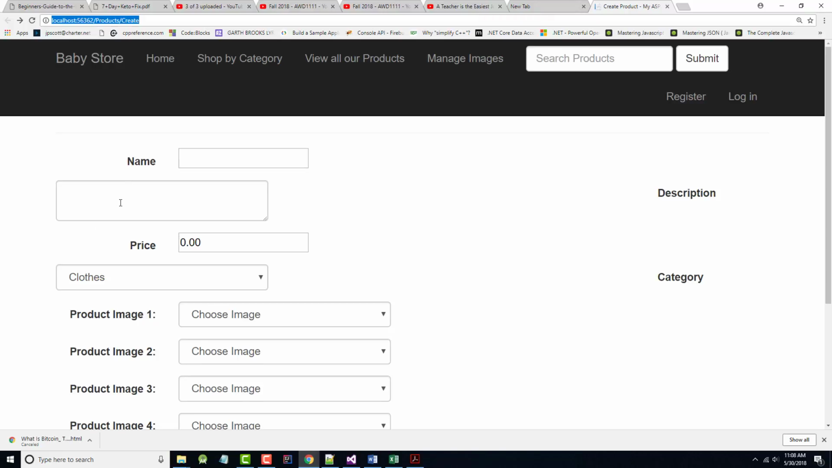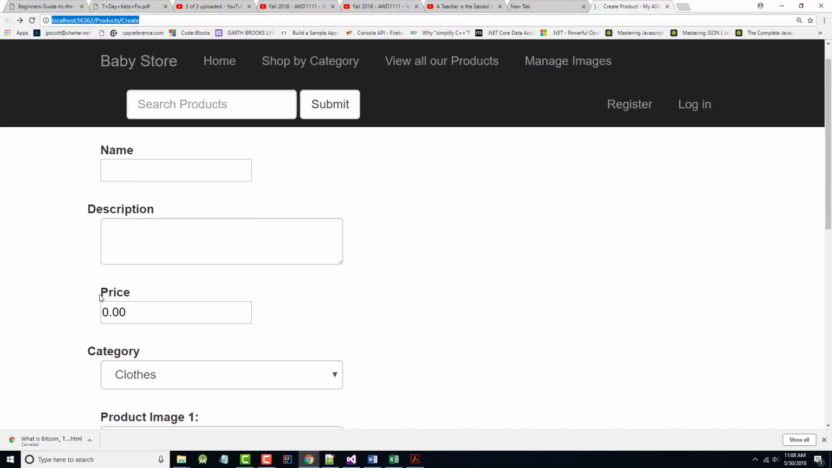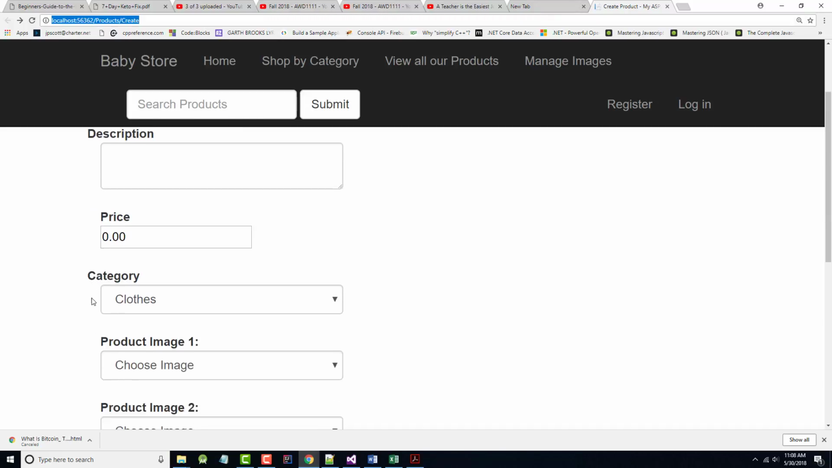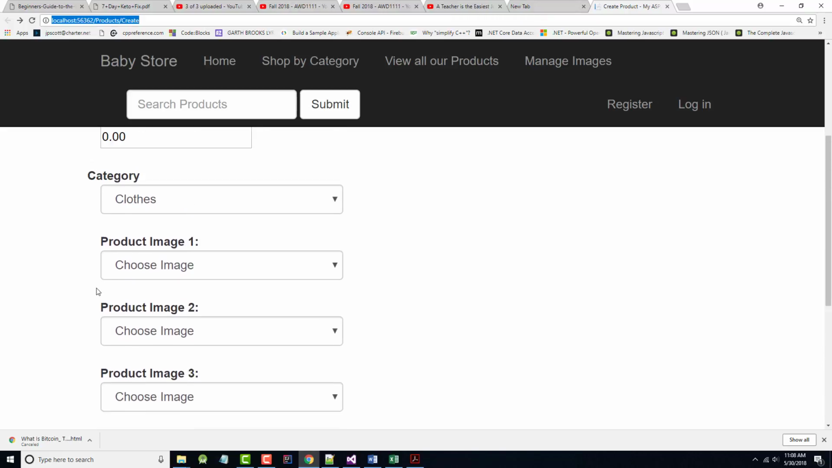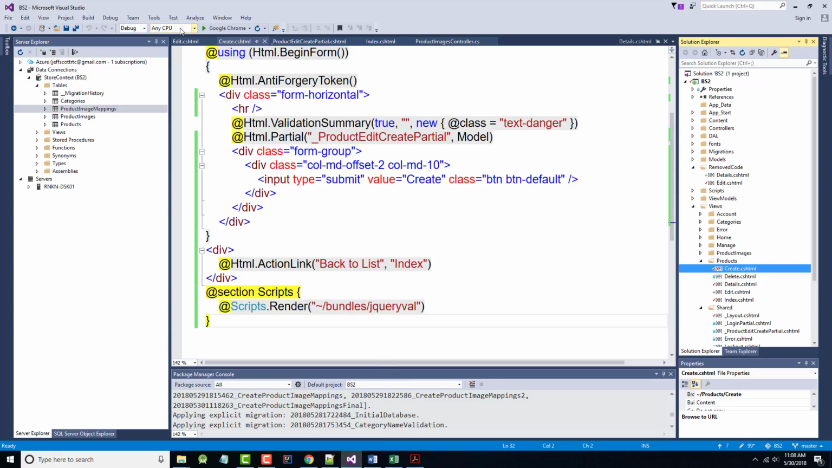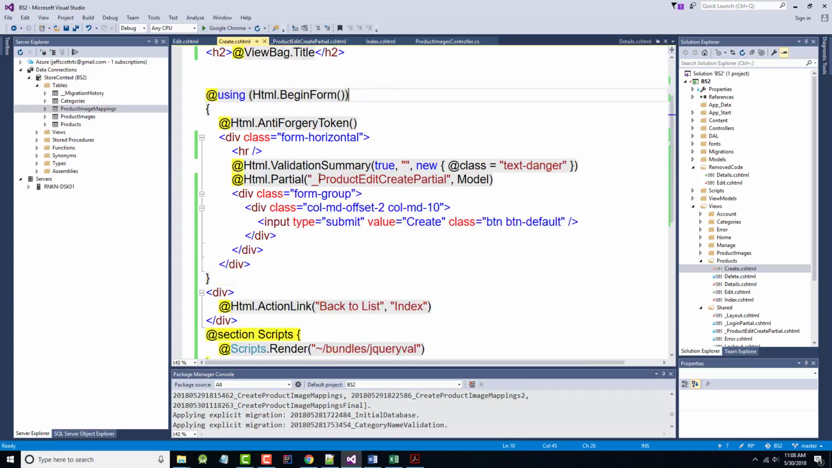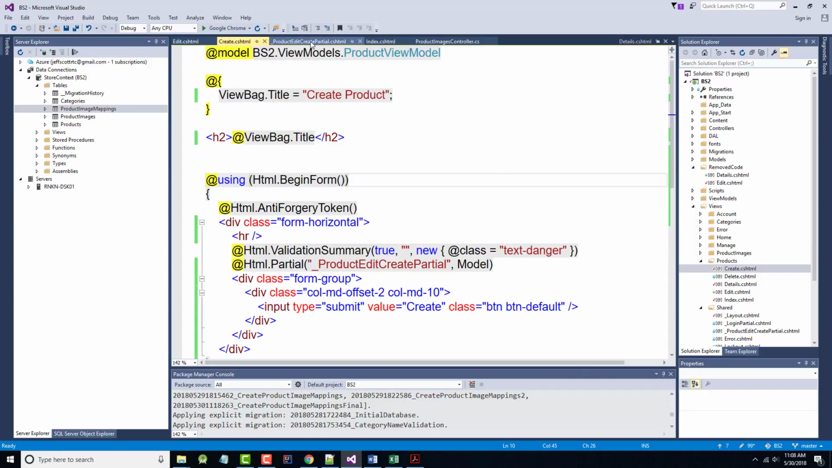So name, I lost it. Is that just the size? I don't know. There we go. That looks funky there. So the description and the category both look funky, and the rest of it looks like it's okay. So why would that be? Well, it would have to be in here.